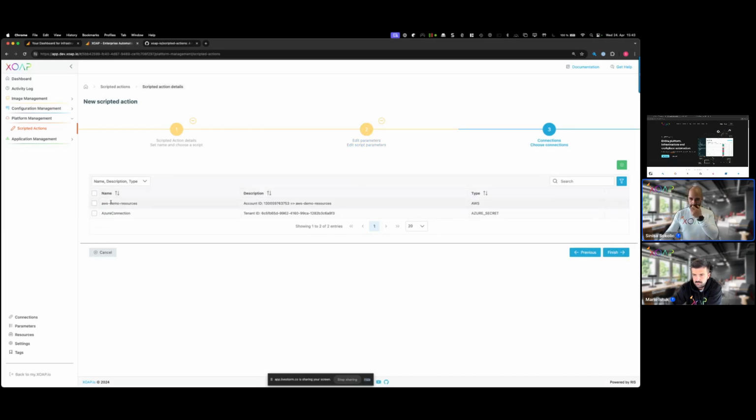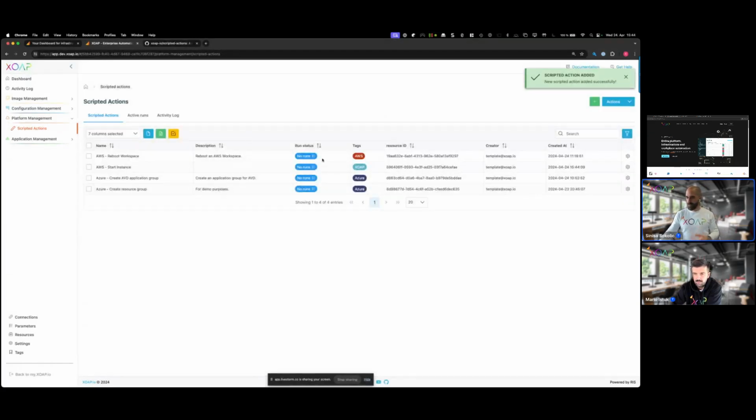And the next thing is you choose the connection you want to run that PowerShell script against. You may have seen that there are no connection parameters or secrets in those scripts. We take care of that transparently in the backend. So you just choose the connection you created here, go to finish, and then you have the scripted action. And the next step is then to click on run, and let it do whatever it should do.